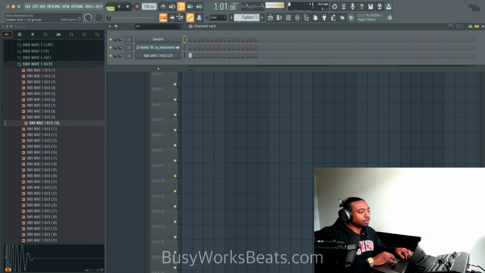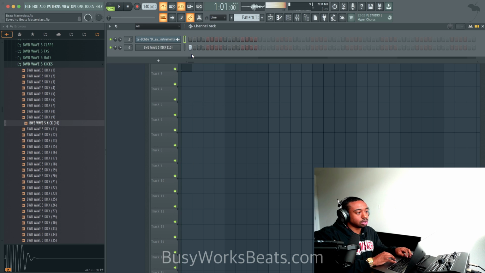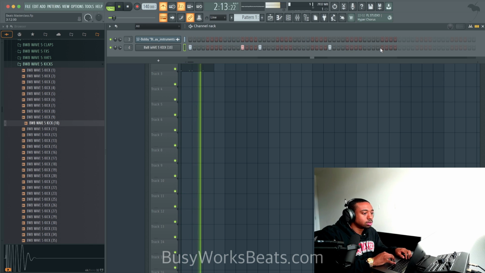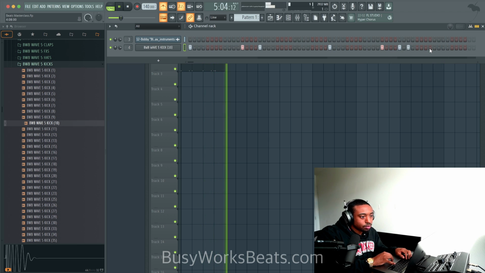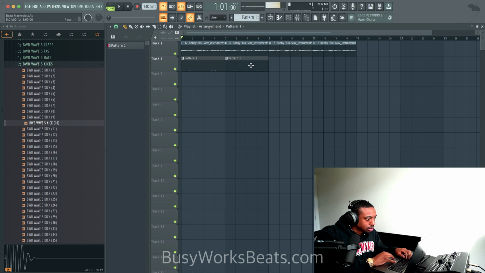Okay, so we need to figure out a drum pattern. So let's turn on the metronome. So I need to go boom, boom, boom. Okay, so let's left click, draw that in.